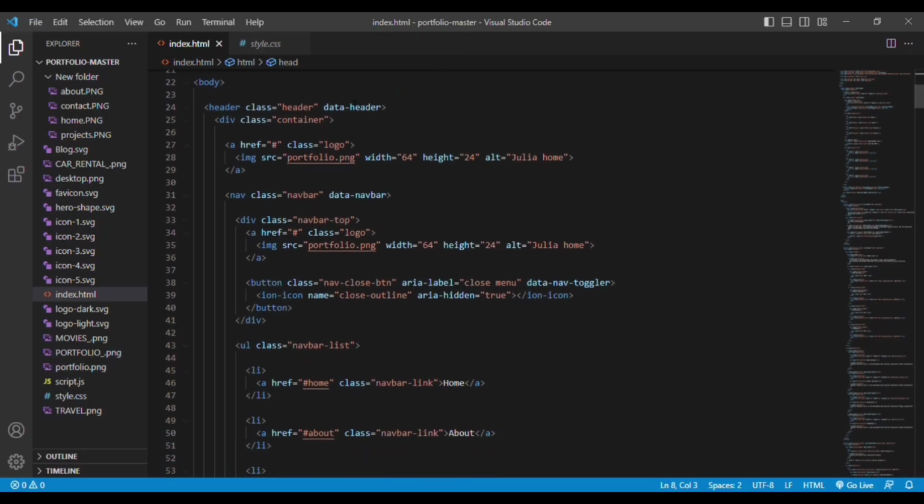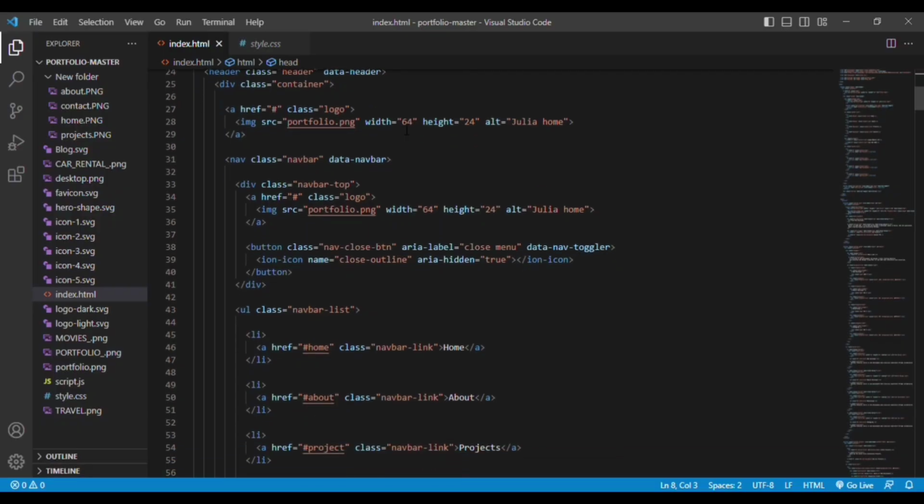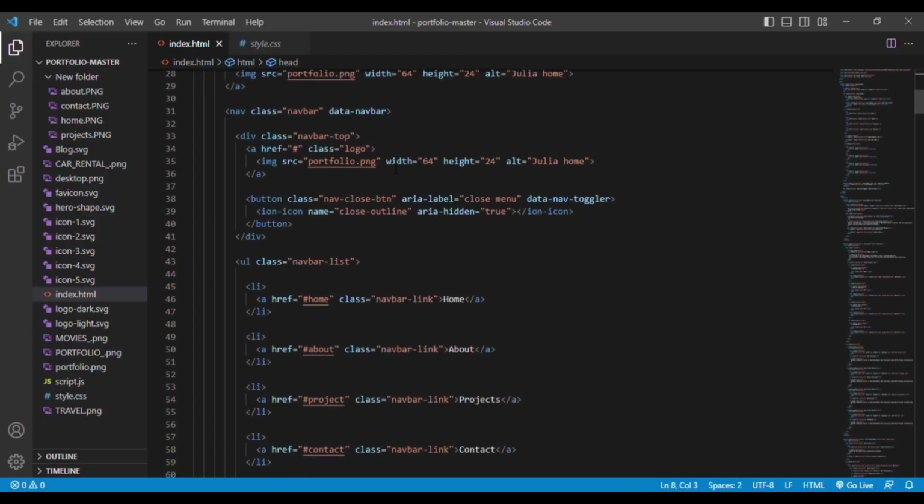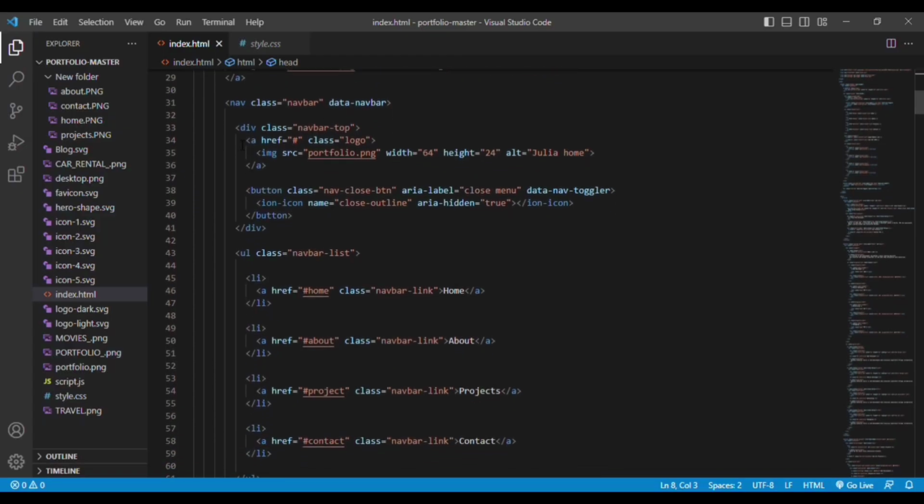In the body section, right now we are in the header section, and in the header section you can see that we have a div as container, and in that div we have an anchor tag referring to our image, that is a portfolio image. Then we have our nav element, navbar tag for having the nav elements. We have another div, nav top, that is portfolio image, as well as this nav close button, which is for the mobile view.